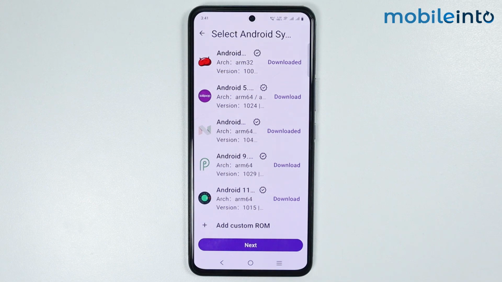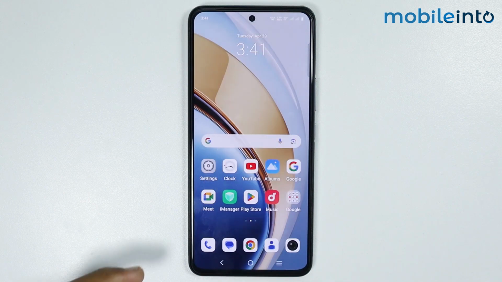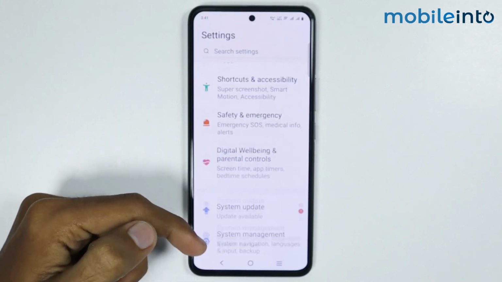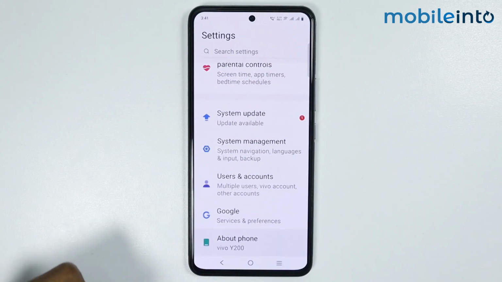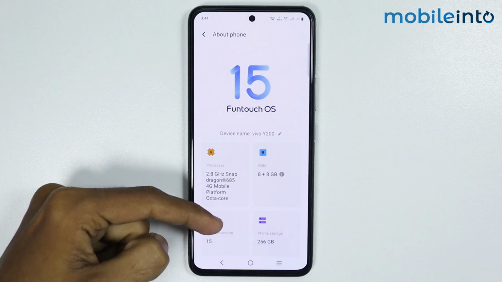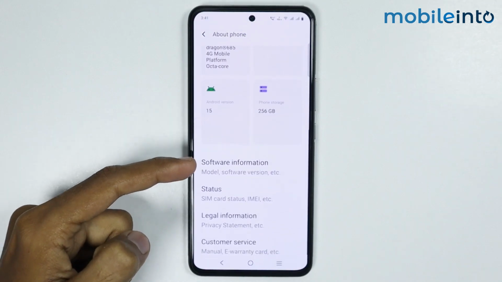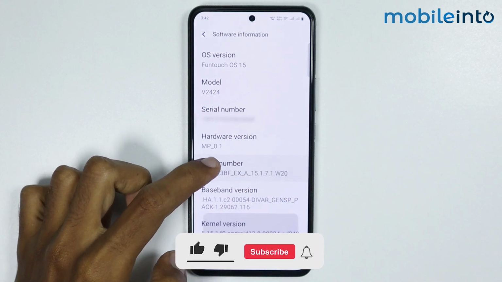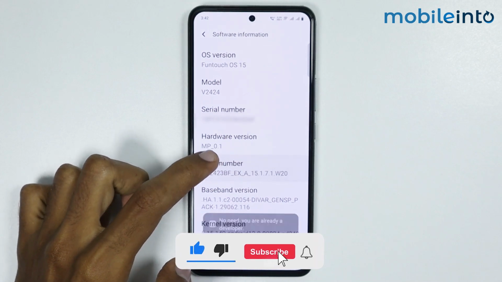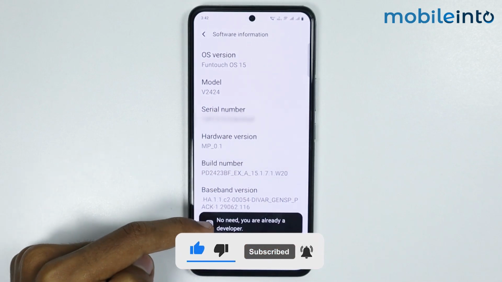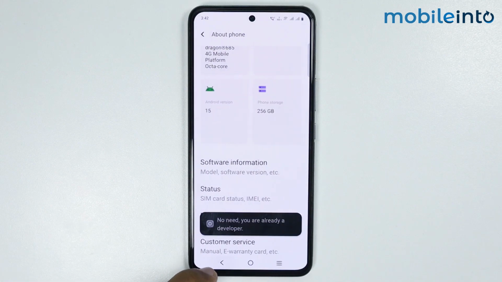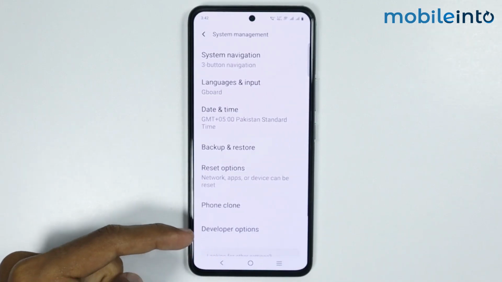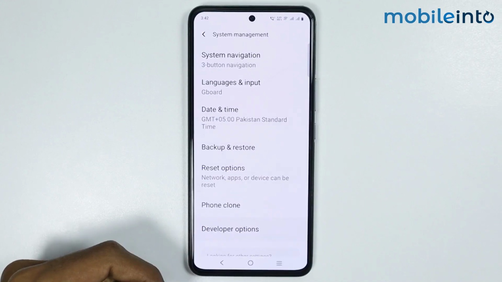Now once you have done that, just go to your home screen and open the Settings app. Now from here, just scroll down and tap on About Phone. Now from here, just scroll down and tap on Software Information. Now just tap on the build number a few times until you enable developer options. Now once you enable developer options, just go back and tap on System Management. From here, just tap on Developer Options.